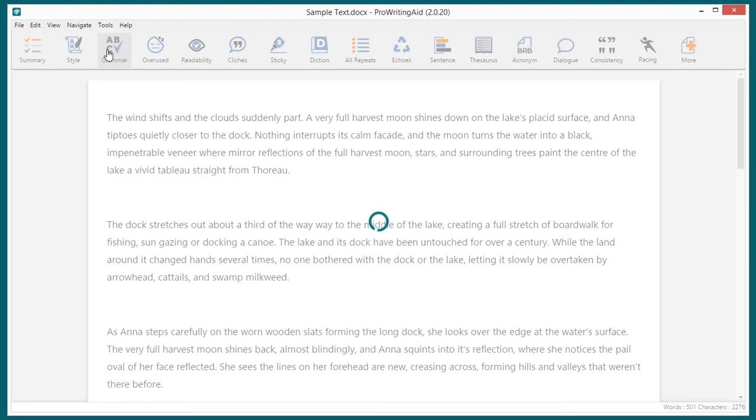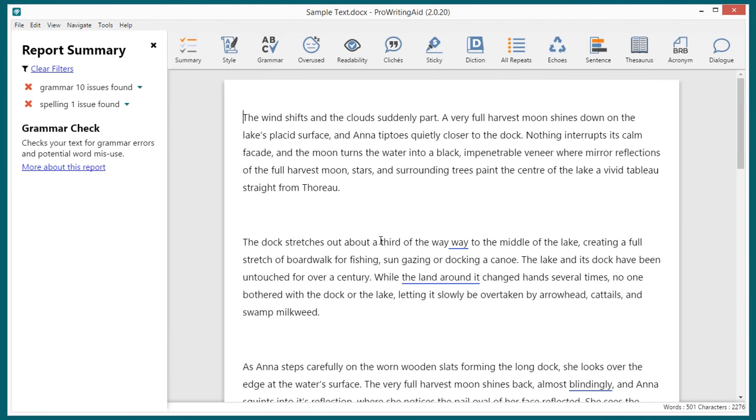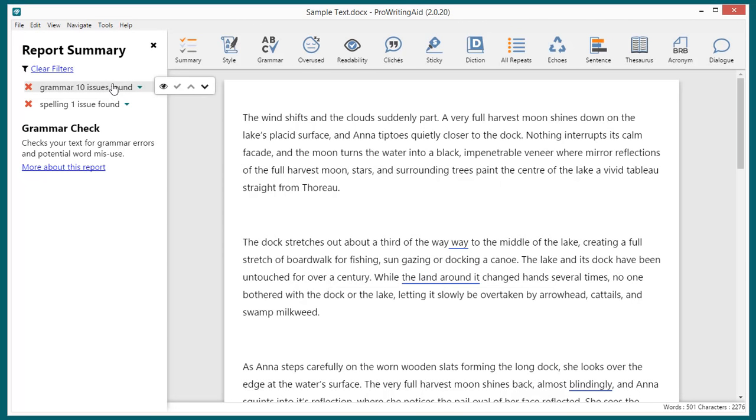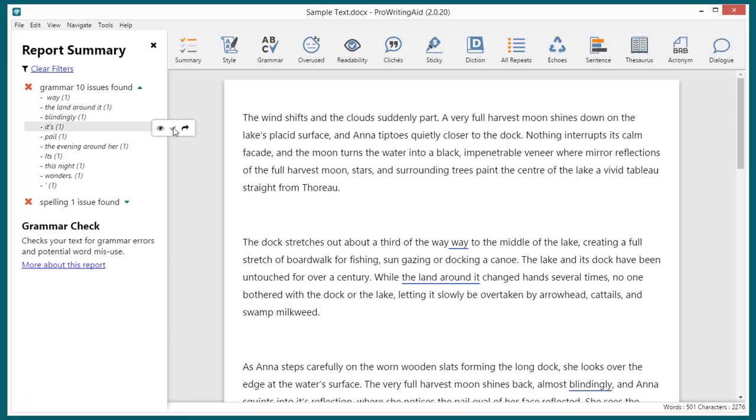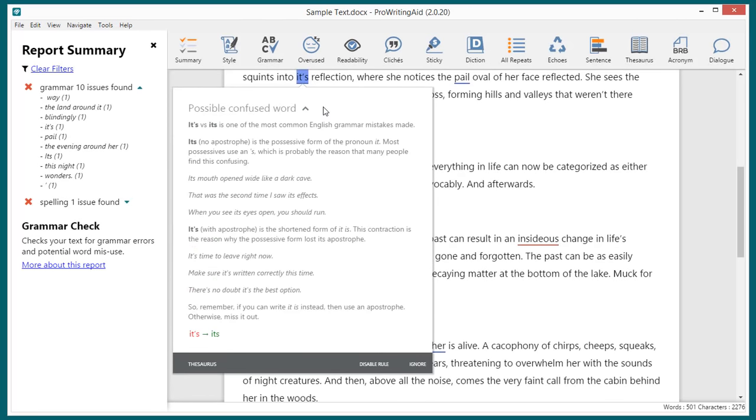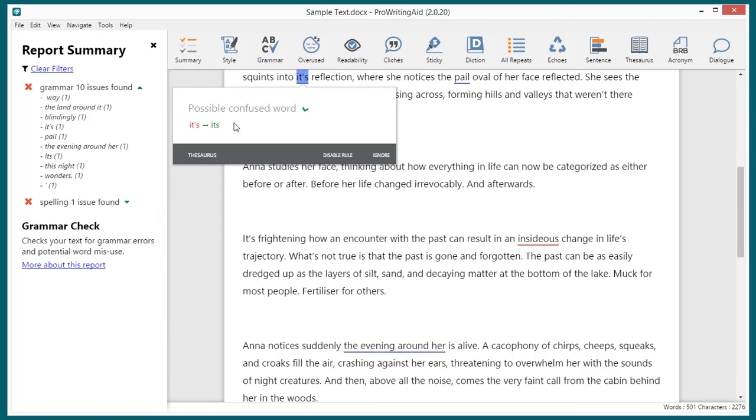The grammar report works in a similar way. When I run it, I can see grammar errors highlighted. I can open them. I can even see more detailed explanations. And then, if I agree with the change, I click here, or if I think it's not right this time, I hit ignore.